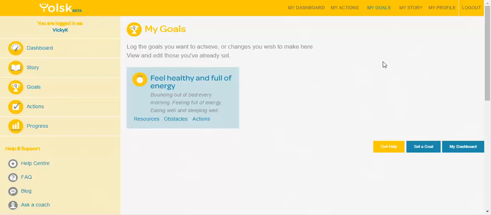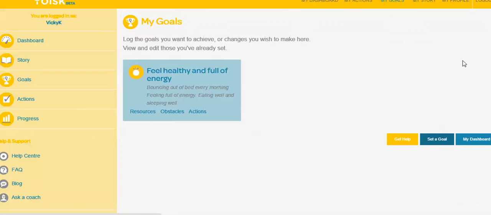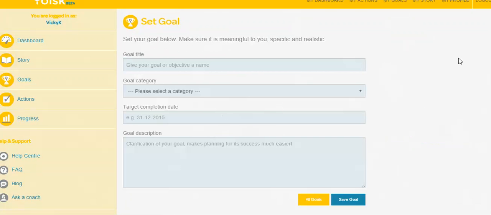Okay, so I'm just going to walk you through how to set a goal. The first thing you do, obviously, is to go and click on the button that says goal. Then you will see this lovely little page here, and this invites you to give the detail about the goal that you're going to set.